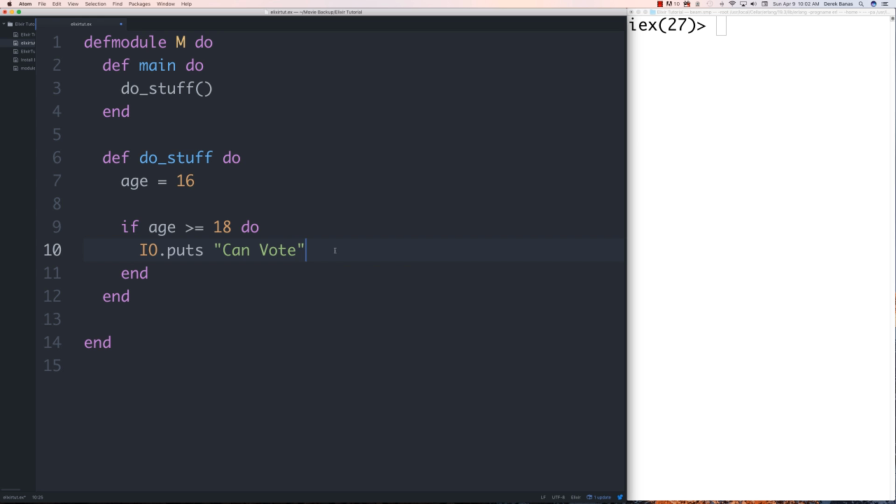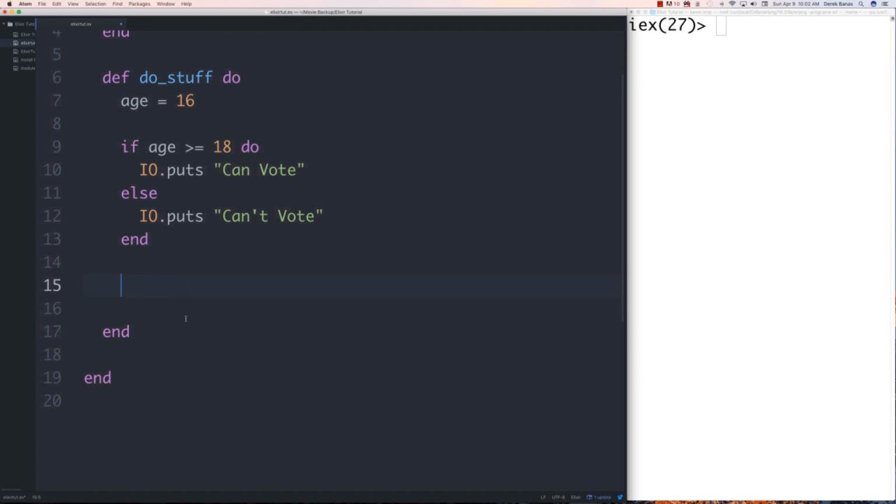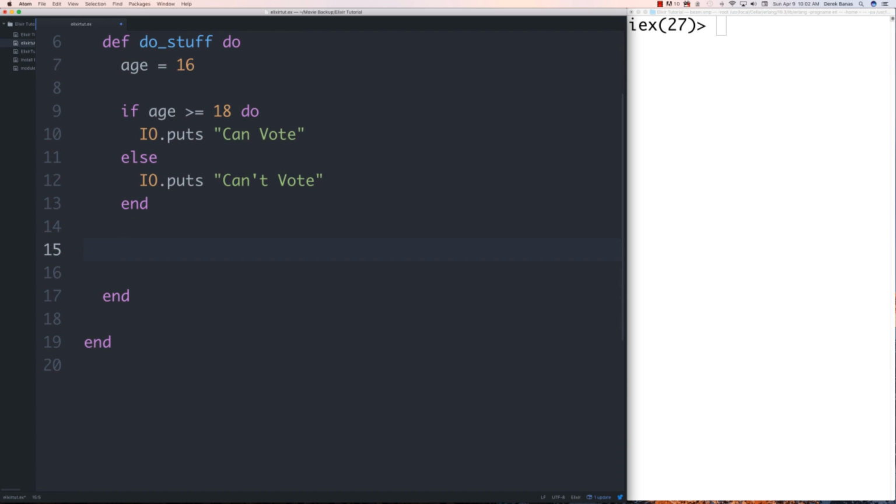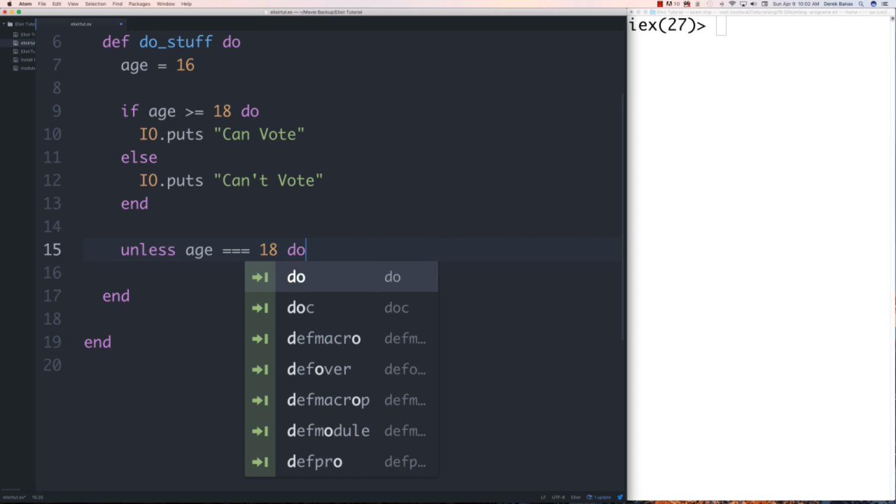Now, let's say we want to check another condition. How can we do that? Well, we can come back out to the side and say else. If that's not true, in that situation, what are we going to do? We are going to output that they can't vote. All right, so that's the if and else statements and exactly how they work. Let's do a couple more here. There's also unless. With unless, the code is going to execute unless the age is equal to 18.